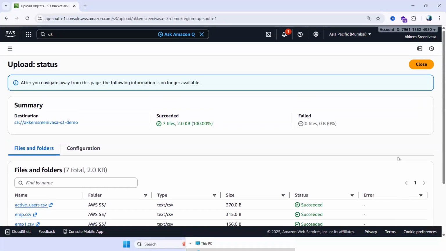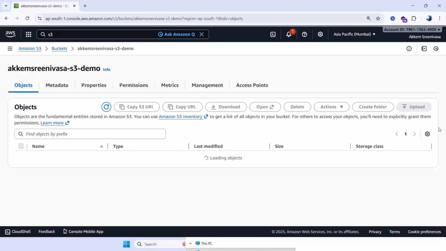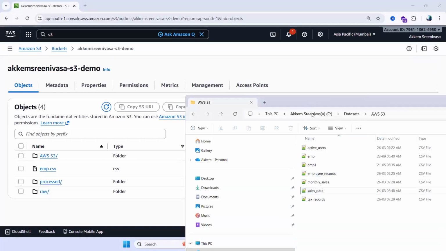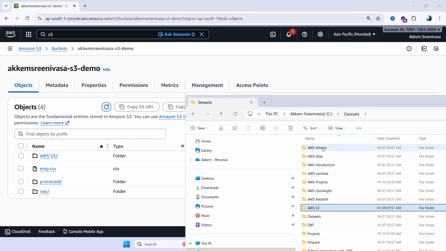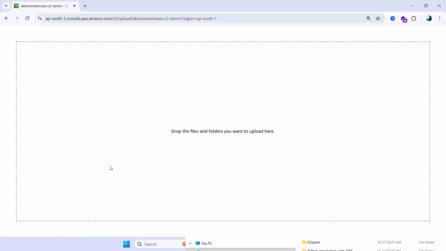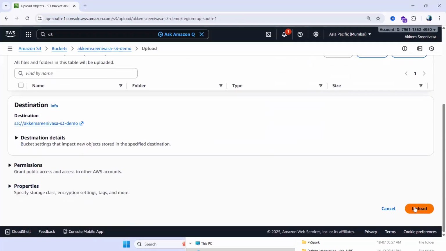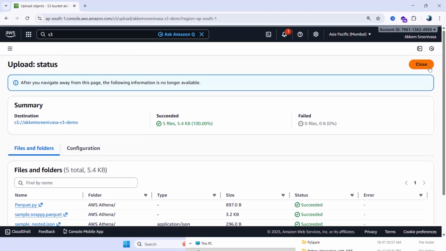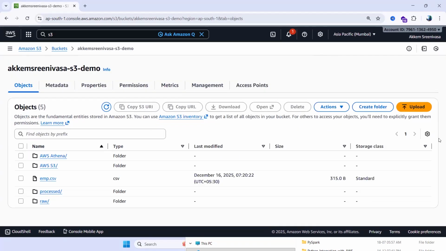You can upload an entire folder. You can drag a folder, or drop a folder, just like a file. You can directly upload a folder to a bucket or another folder. Okay.